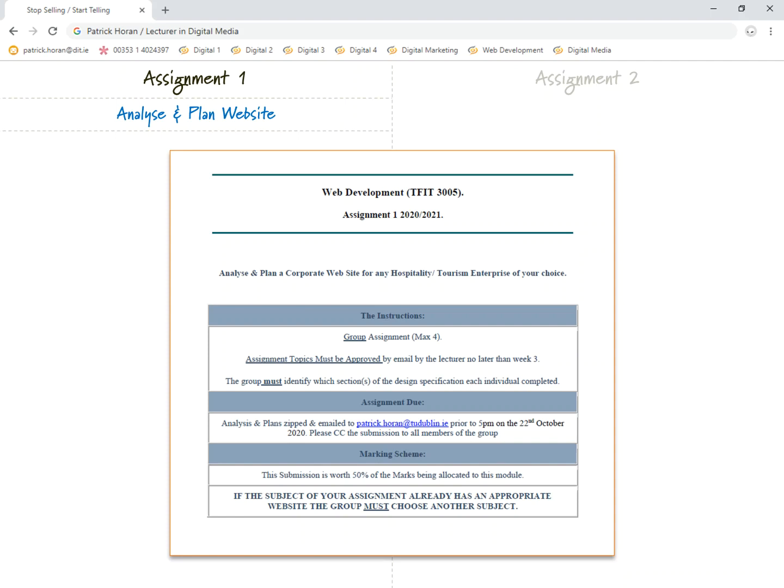So what I'll need you to do within the first couple of weeks is we can touch base and talk about the possibility of your idea, your concept, and then you'll need to get it approved by email before week 3. That's so that you can get kicking on and you can get started on your assessment at that stage, because we will have done enough over the first 2 or 3 weeks of the module to get you started. And then, as I said, the first assignment is due on the 22nd of October.